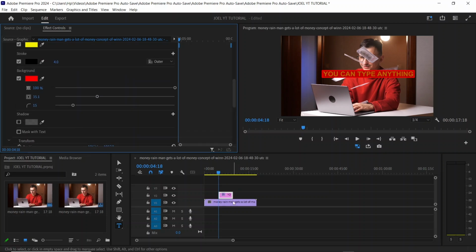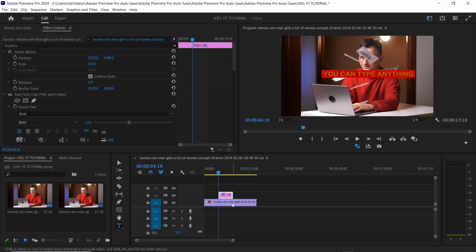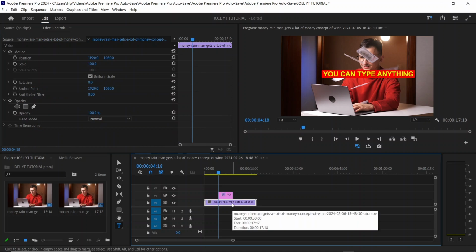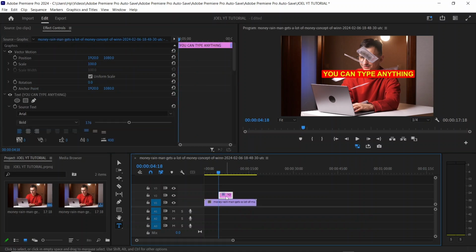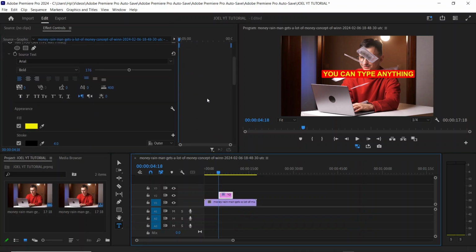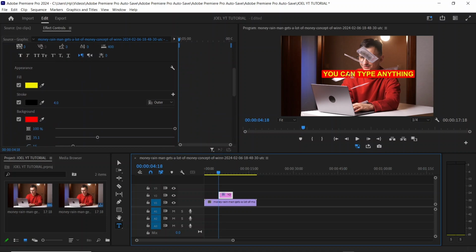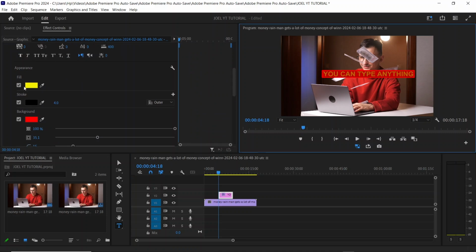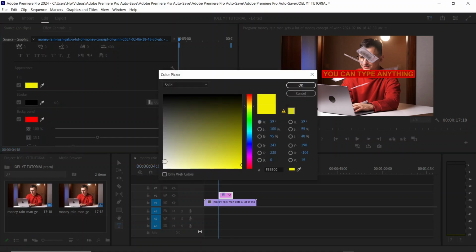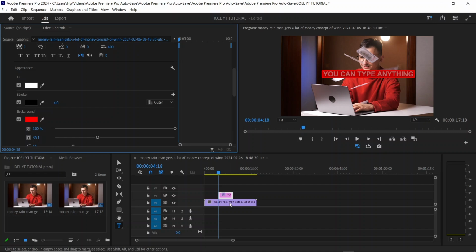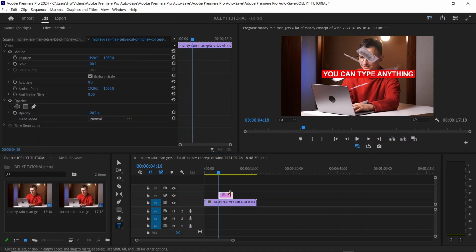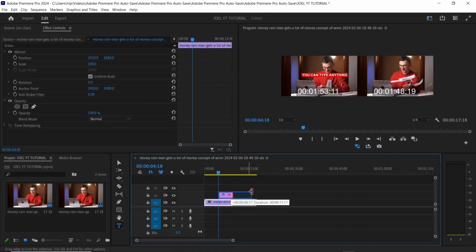So let's see what we've done. So this is your text. I don't like this yellow. Let's change the yellow text. If you want to change it, you click on the text again, then Control A. Then you go to your color and change it to white. And this is it.